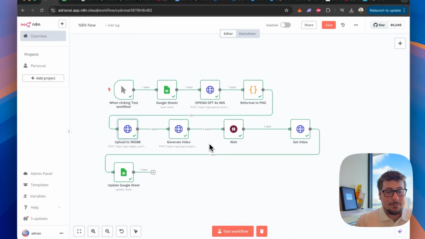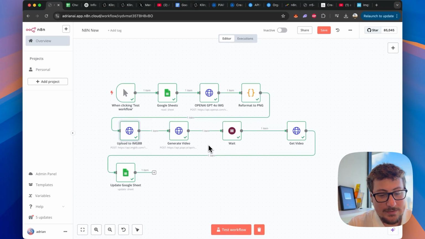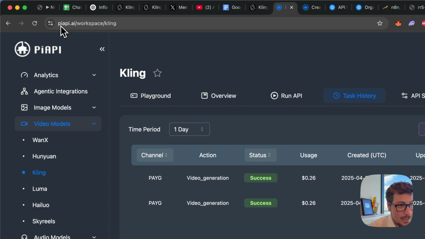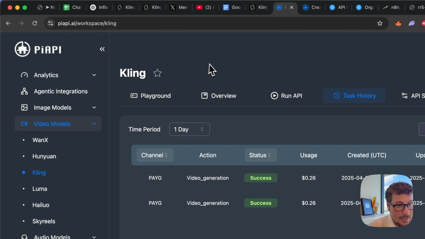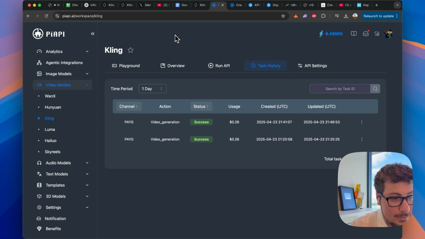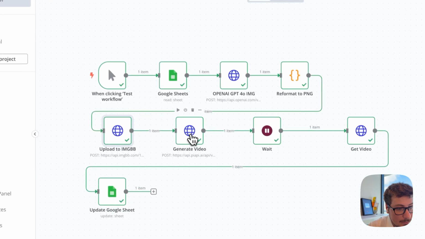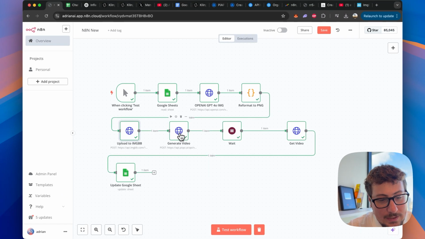Now, for the next step, we're going to be using PiAPI's Kling API. If you don't have this set up, you're going to want to go to piapi.ai. You're going to want to create an account. Same thing. You're going to want to get your API key in this platform. We're using this just because it's super simple. I loaded it up with $10 worth of credits to start. You're not going to really need to look through the documentation because you could just copy it from me. But you're going to need to set up that account and get that API key.